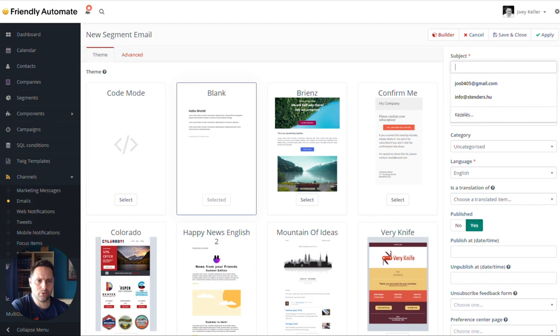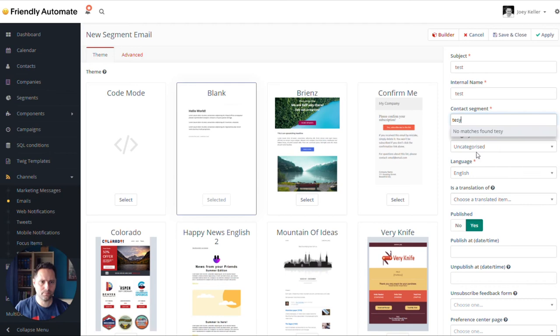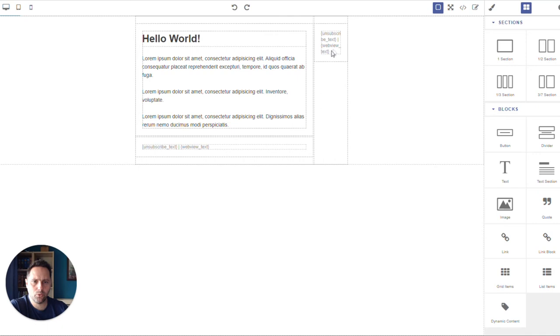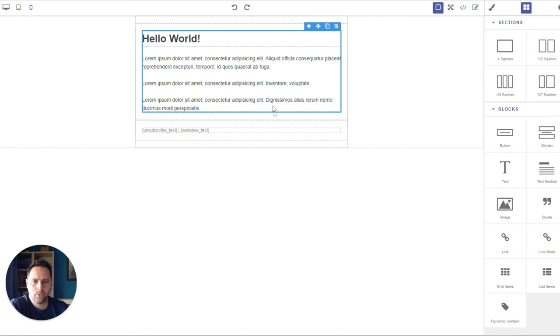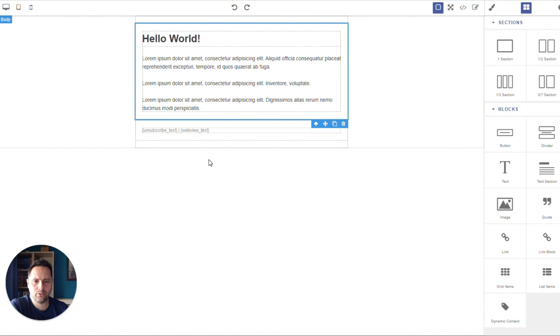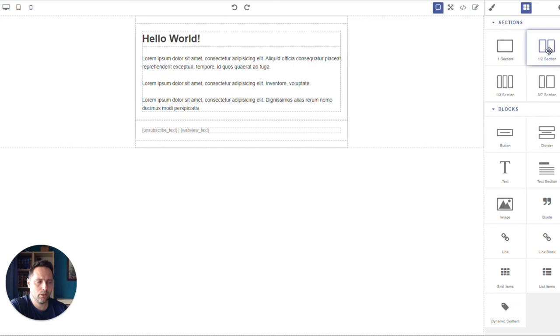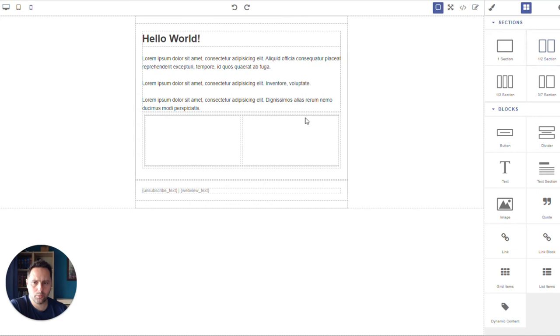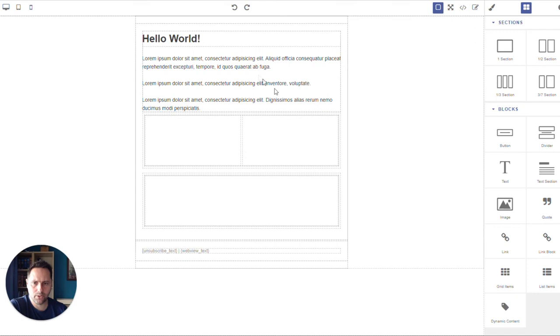So I'm just going to do a test here. Test, okay, and I'm going to do my test segment and go to builder. Okay, so let's make this more organized a little bit. First, I'm going to create more sections here, which will later pretty much correspond to the design I would like to have. I'm going to have just the main area in my email, then a double section, and then some text at the bottom, something like this. Just going to do something simple.